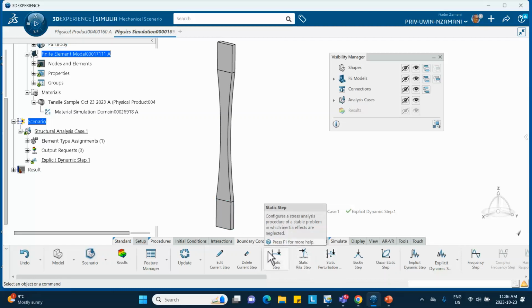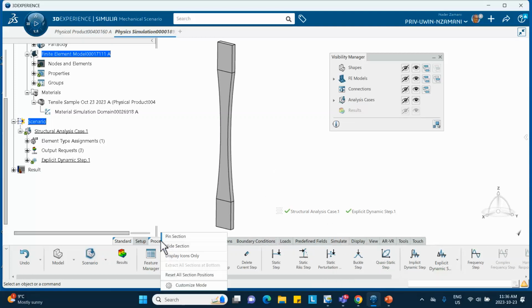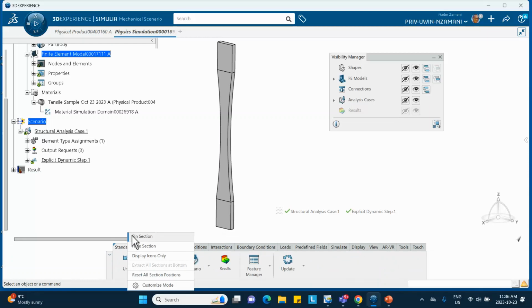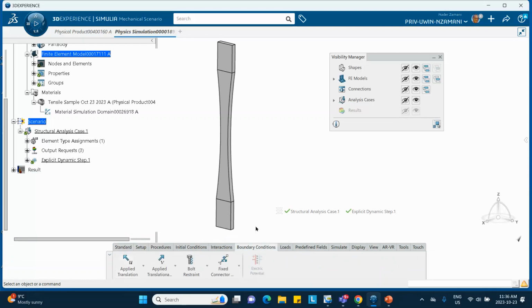So there are two ways to do it. You either go, sorry, boundary condition. This thing is pinned. I don't want it to be pinned. That's why I could not select this. What else is pinned? Okay, so we go boundary conditions. Okay, we go here.